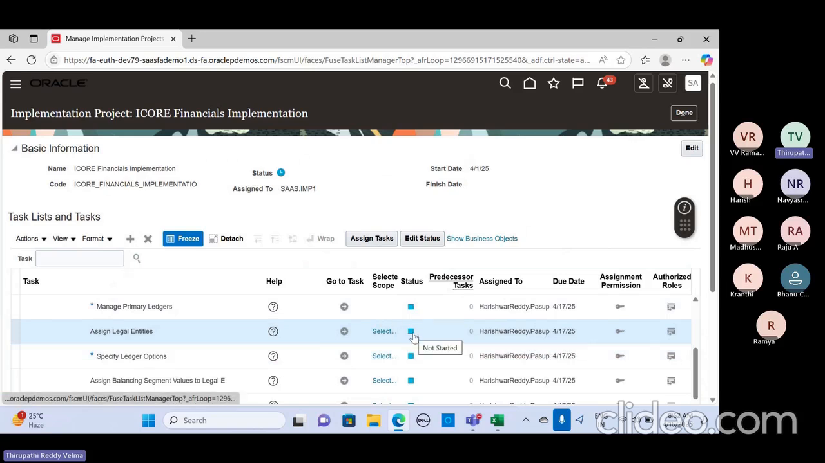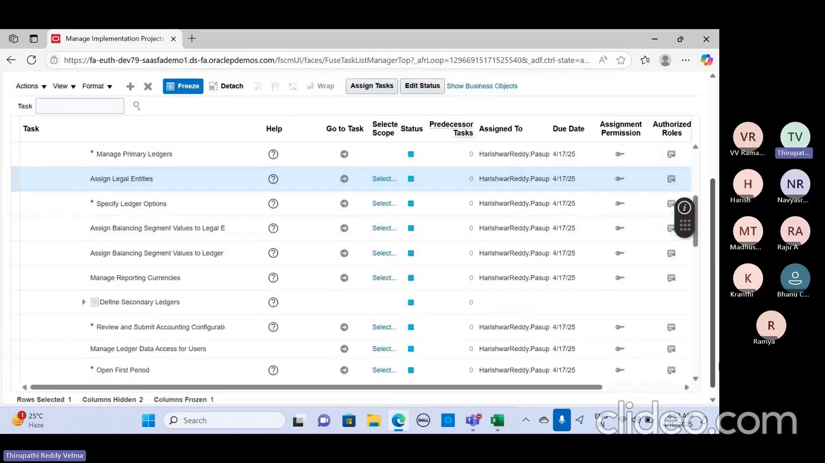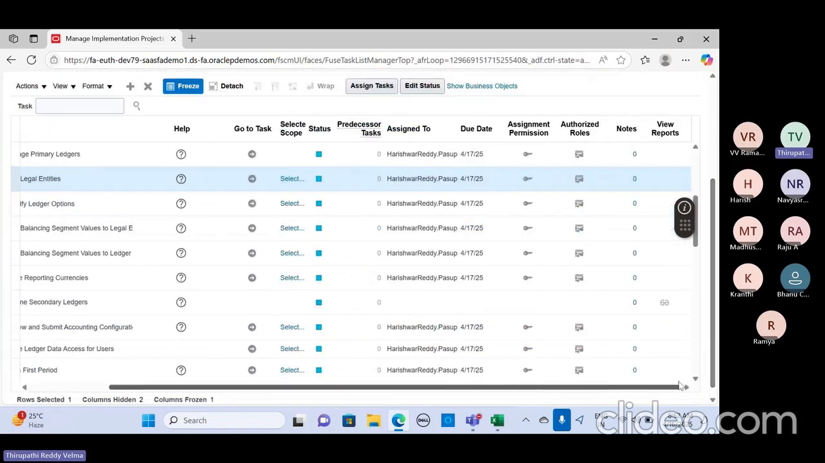The status is the status of this task. Predecessor tasks are, if this task has any pre-required setups to be done, that information it gives. Assigned to is the user to whom it is assigned. Due date is the date by which it has to be completed. And assignment permissions, which means whether the user has the permissions to do that task or not.